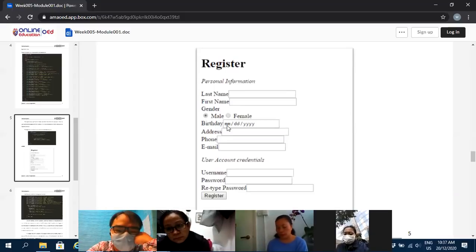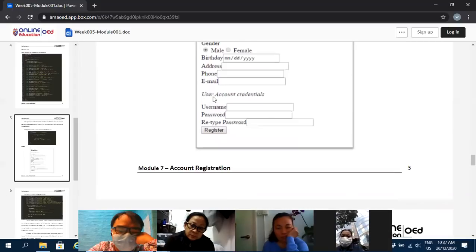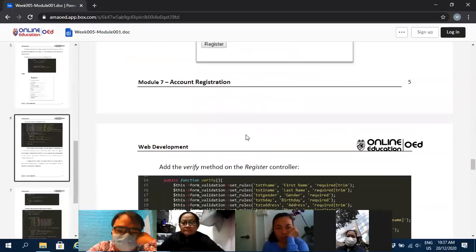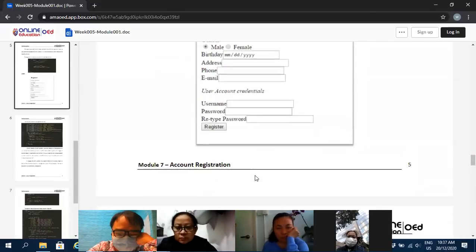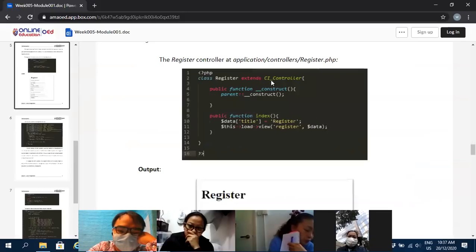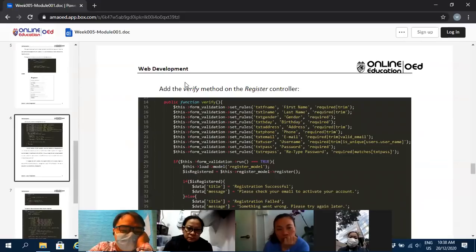And the birthday has verification of its format: month, day, and year. Then address, phone, and email address. Then the user account credentials: username, password, and retype password, and click register. Usually once register is clicked, that's where everything typed here starts to be recorded. Again, under the controller, there is an addition. Besides the first register PHP code, we will add this code for the verified method.